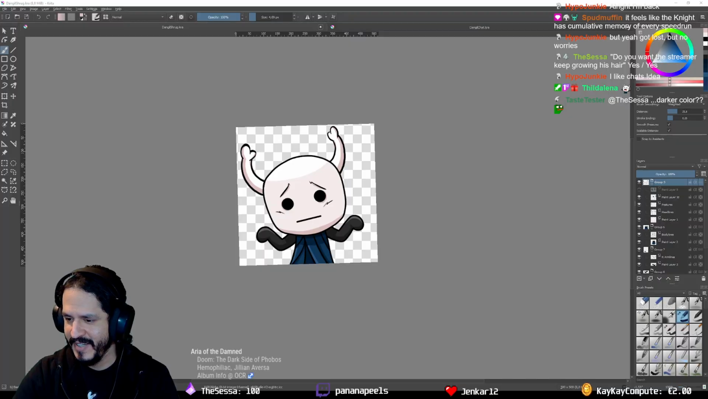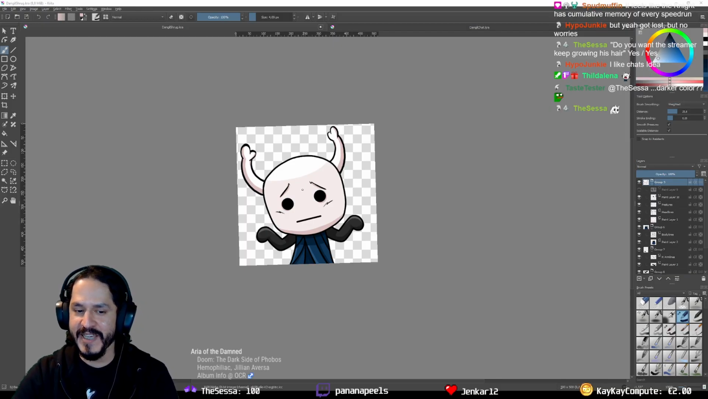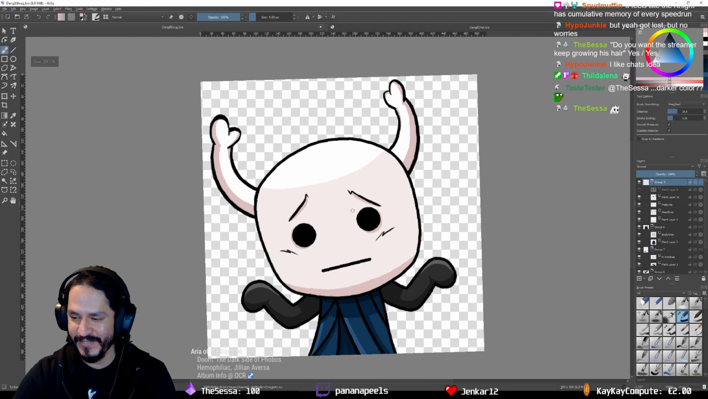You see, it's so cute and so sad. It's so shrug. Darker color? What do you mean darker color? It feels like the knight has cumulative memory of every speed run. It does feel like it.